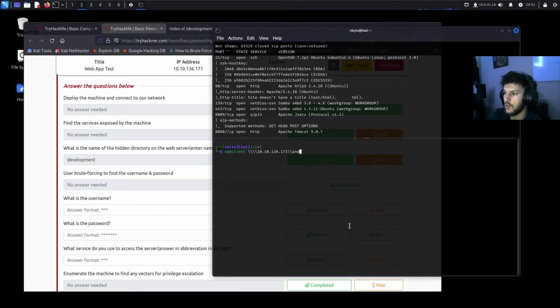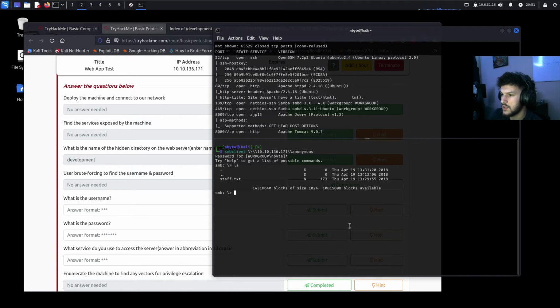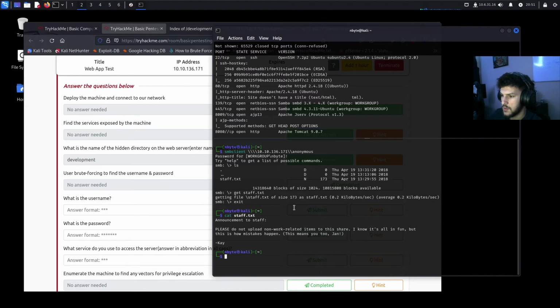136.171 anonymous. Hit enter. All right, and we're in. Let's do an ls. So we see a staff.txt file. Let's go ahead and get that file, and it'll download it directly to our Kali machine. So we'll exit and see what this says. Announcement to staff.